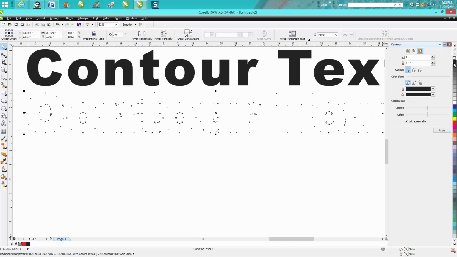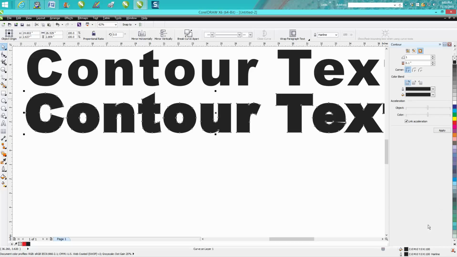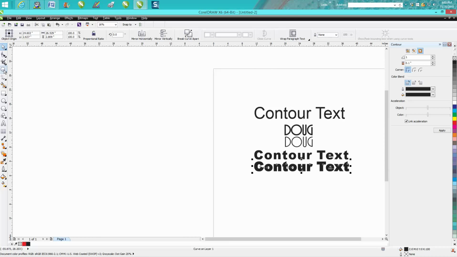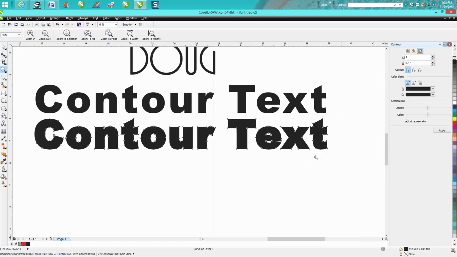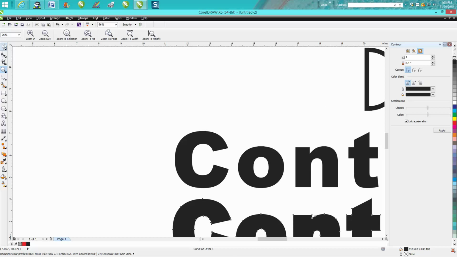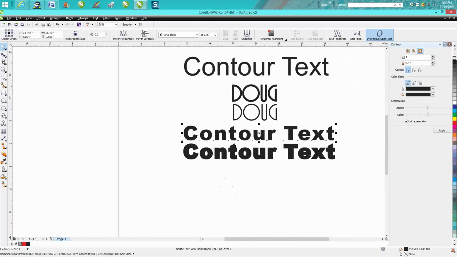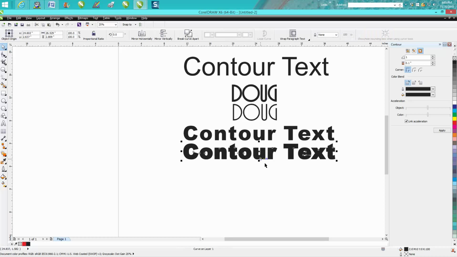I'm going to show you here real quick. We've got an outline that's a black hairline. Right click your mouse and take that away. Because if you leave that, on this regular text there's no outline. It's just an Arial Black font. There's no outline. This had an outline until you take it apart.